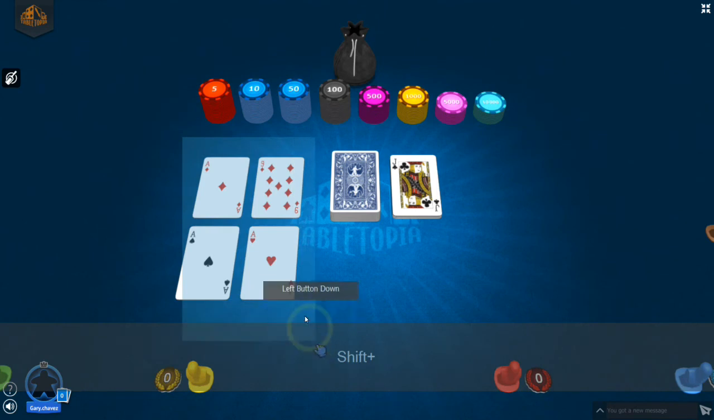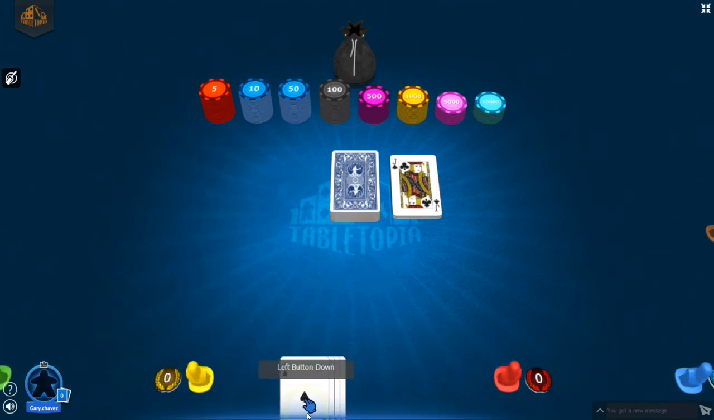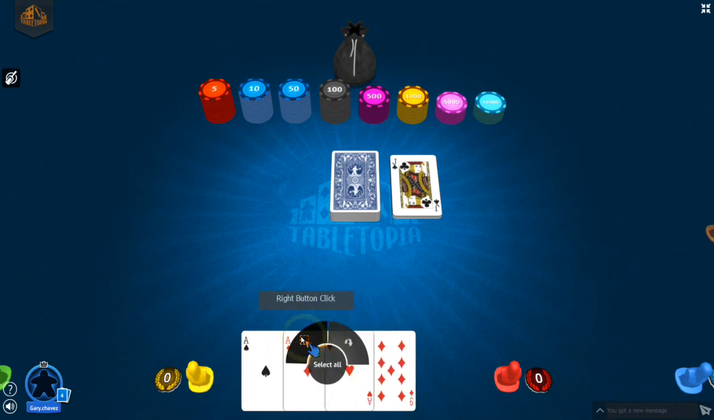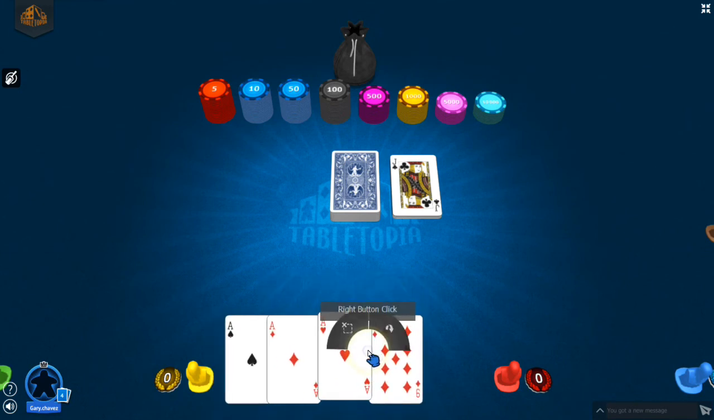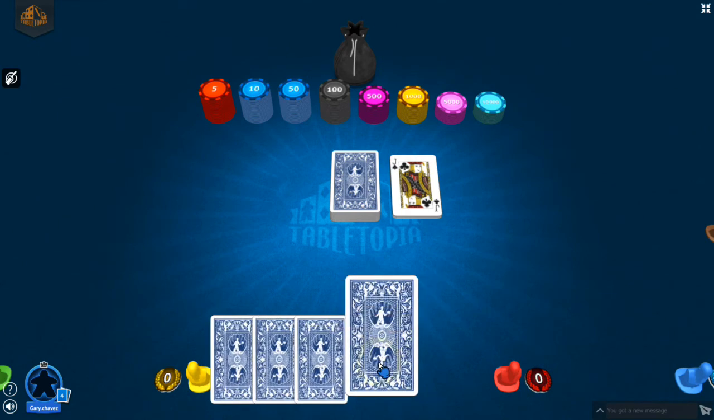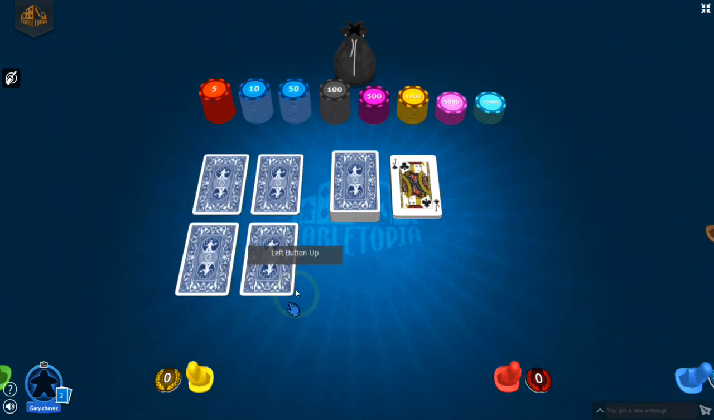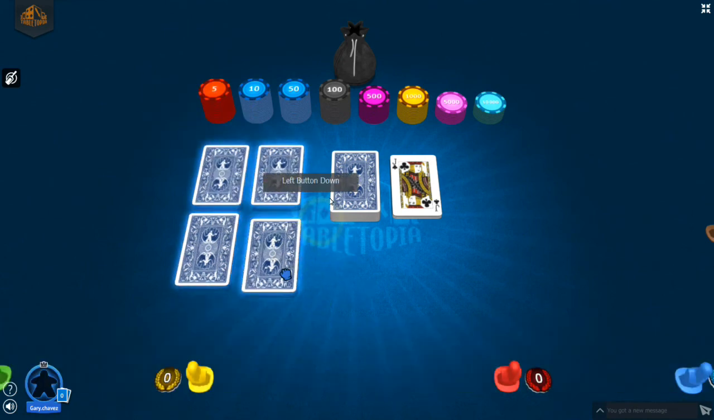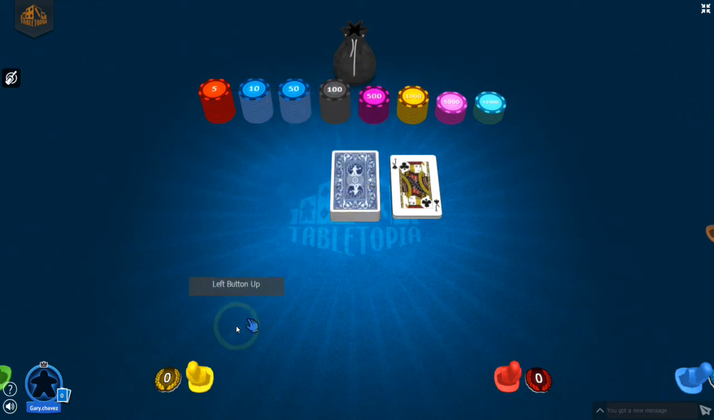Shift. I'm curious if I can flip all the cards. So, select all. Let's see if we can flip. Oh yeah, I can. There you go. I flip all the cards. There you go. And I will take these and put these back in the stack here.